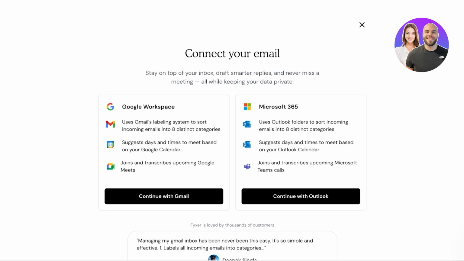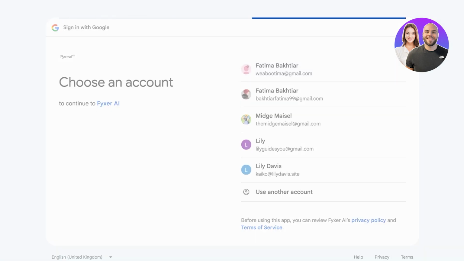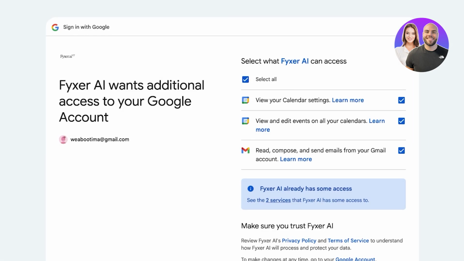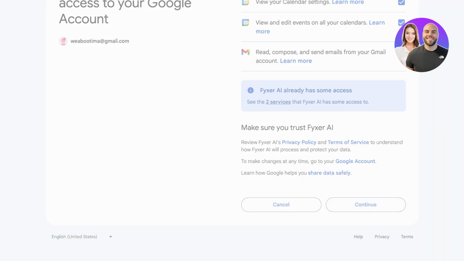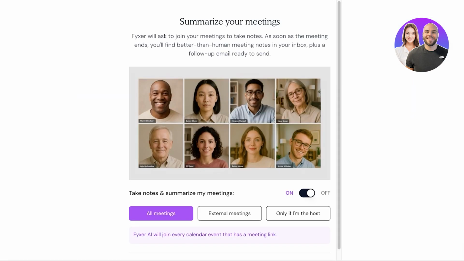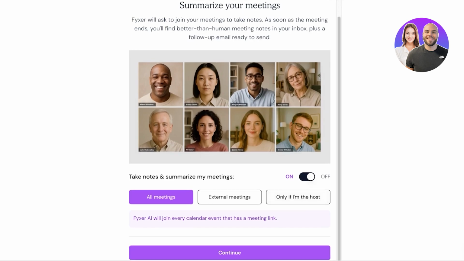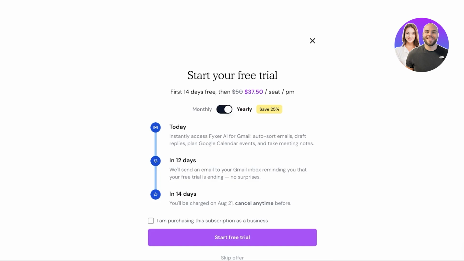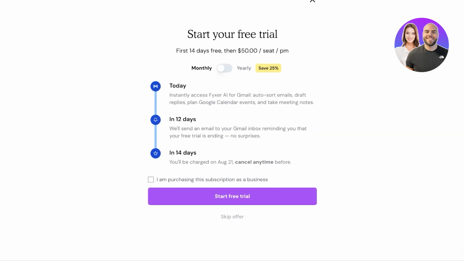Now let's take a quick walkthrough. So starting off, we're going to continue with Gmail over here. And we're just going to continue on and link our Gmail, and then we're going to provide it with all of the relevant permissions that it requires. And then after that, you can choose if you want to take notes and summarize meetings. I'm going to turn this on, and we're going to opt for monthly. I am going to start a free trial.